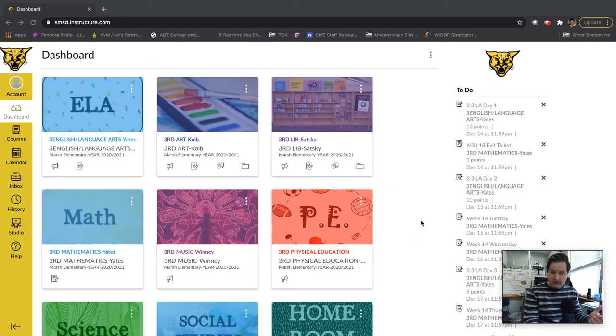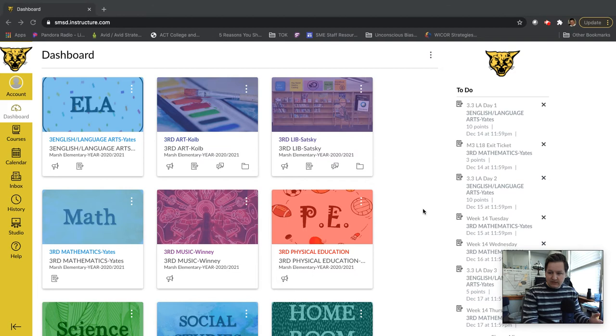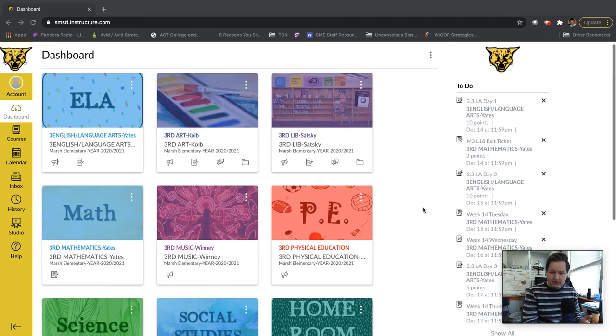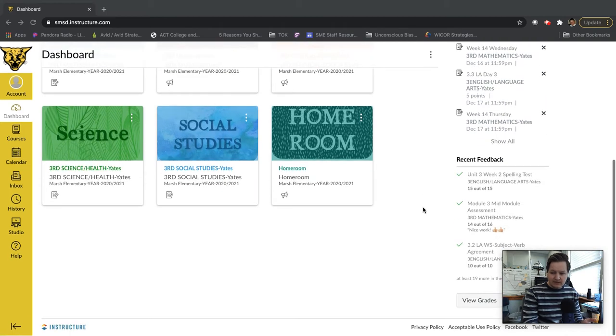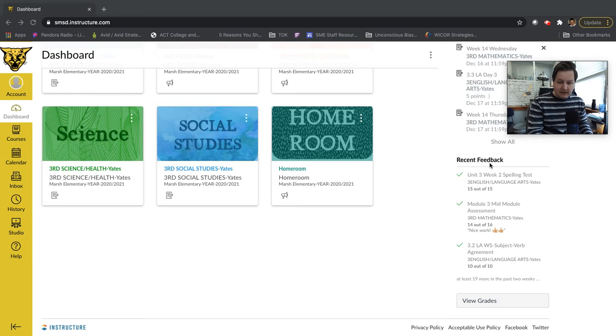So we'll use this course again, my daughter's course, as an example. And you can see we're on the dashboard. And one of the quickest ways for you to be able to get this feedback is to just take a look on the right-hand side in your dashboard, and you'll see recent feedback. You can see a very quick summary of it. What was the assignment? What course was it in? And then what was the grade?